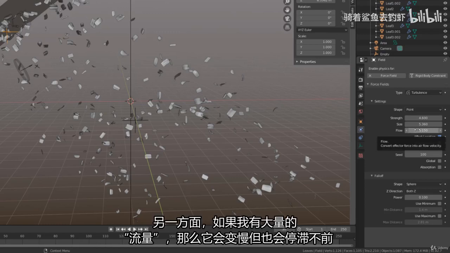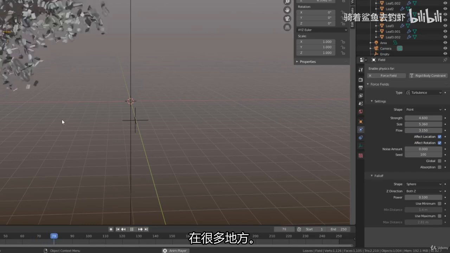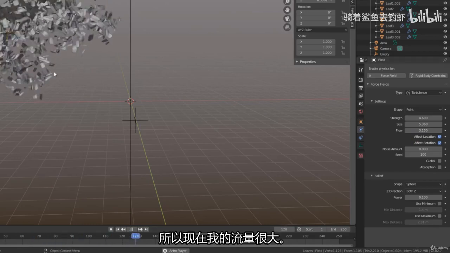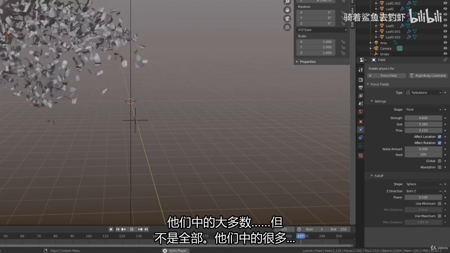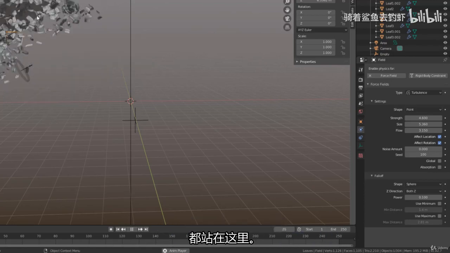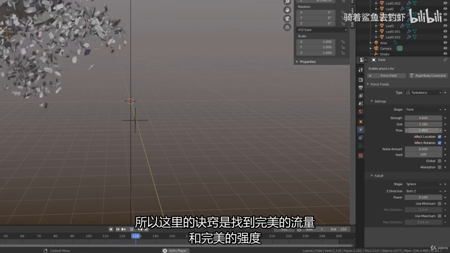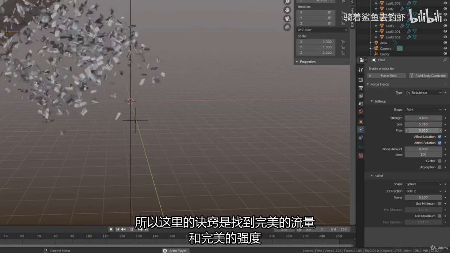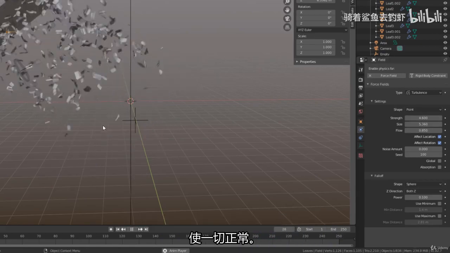If I, on the other hand, have a big amount of flow, then it will go slow, but it will also stand still in a lot of places. So now I have a big amount of flow, and yes, it's moving forward. Most of them, but not all. A lot of them are just standing still there. So the trick here is to find the perfect amount of flow together with the perfect amount of strength to make everything work.